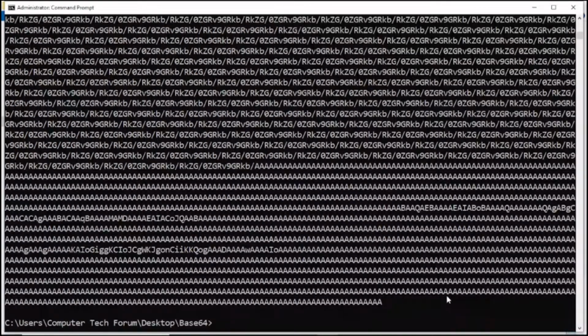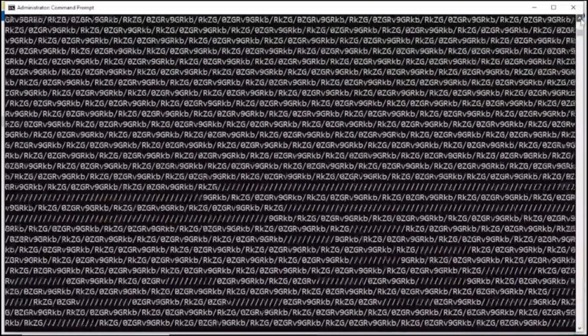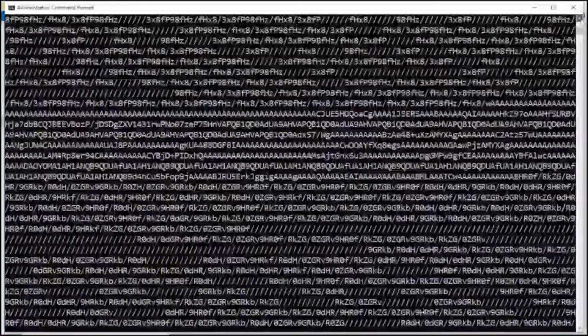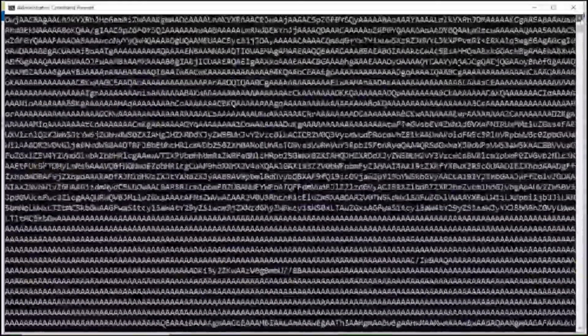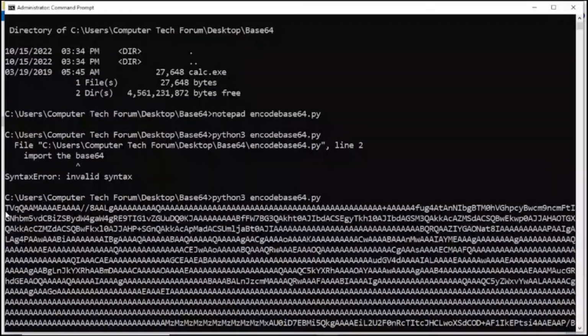Okay, awesome. So now we've successfully encoded this binary, the calc.exe binary, into base64, and you can see the encoded message right here. So what I'm going to do right now is grab this.